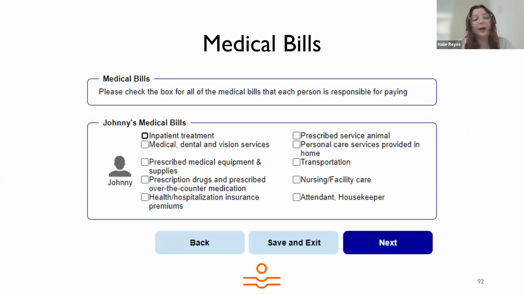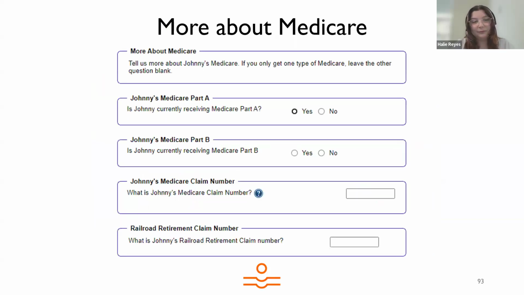Types of medical bills you can request a deduction for are inpatient treatments, medical, dental, or vision services, any medical equipment or prescription drugs, any insurance premiums, as well as transportation to and from medical appointments. It'll ask a few more questions about the person's Medicare, whether or not they're receiving Medicare Part A, receiving Medicare Part B, as well as their Medicare or Railroad Retirement claim number.